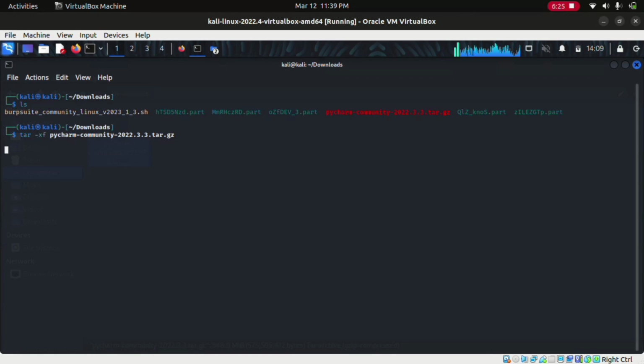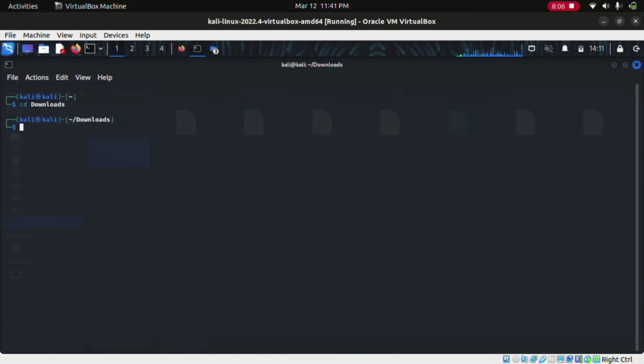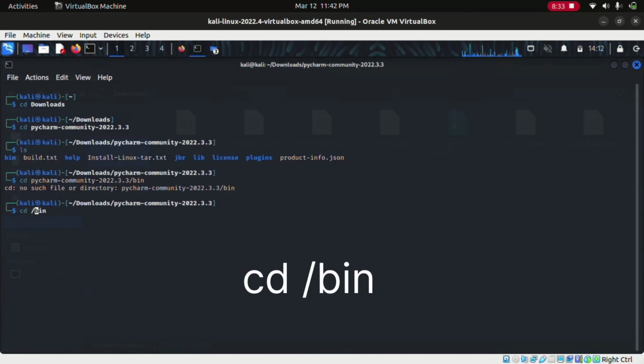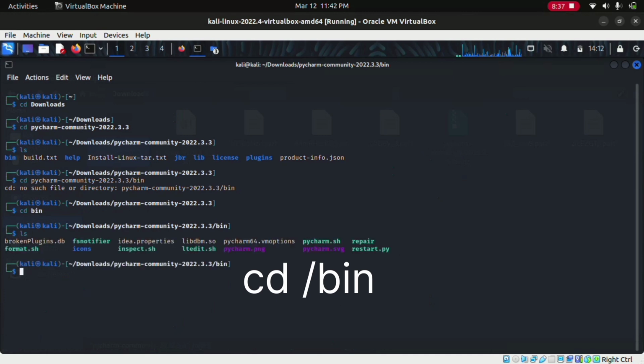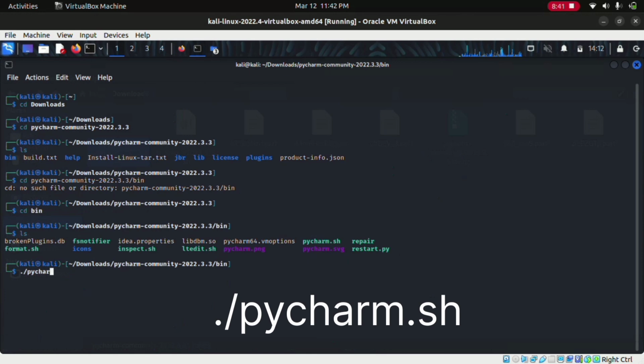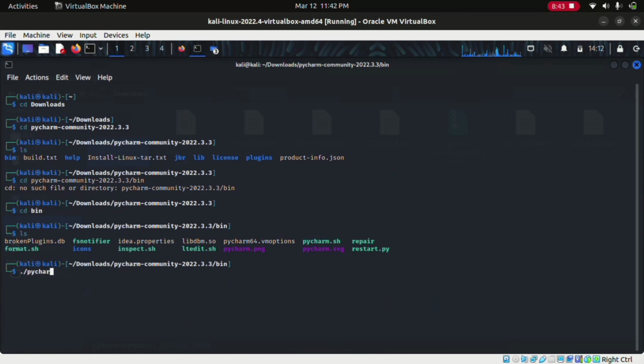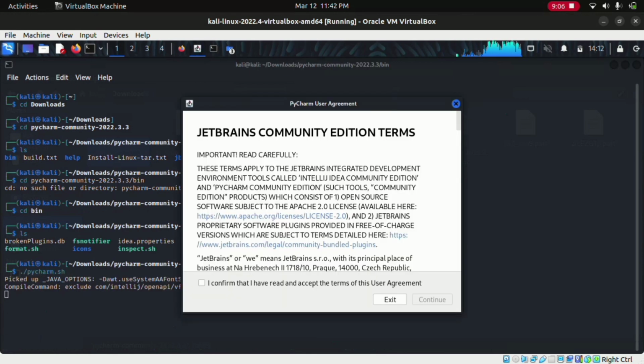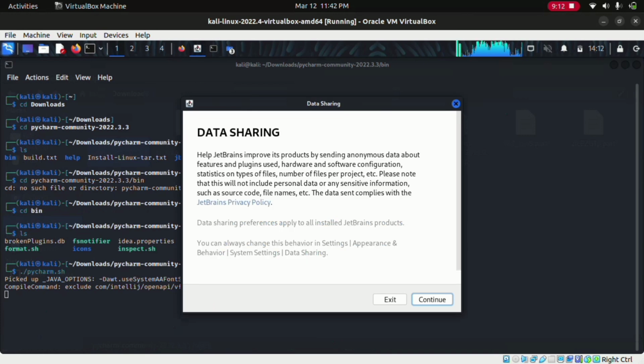Once it is extracted, open the folder and change the directory to /bin, which is already in the PyCharm folder. And there you can see a file called pycharm.sh. So look for the pycharm.sh file and run it with ./. Once you run this, it installs and runs PyCharm on your machine. In the end, you will get the right interface to work on all your Python projects.